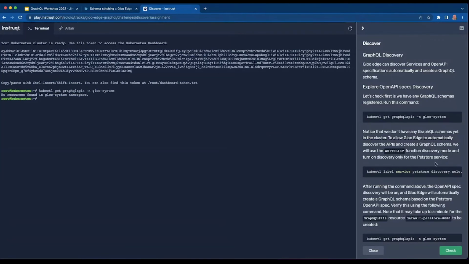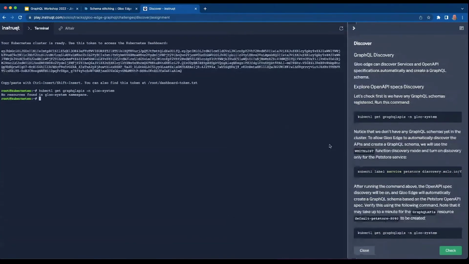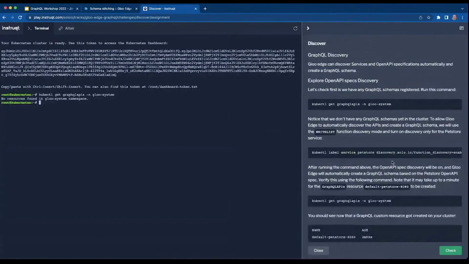Now, the first thing we're going to do is use the discovery service. We're going to point this at this pet store application out there, and we're going to say that we're going to enable FDS, function discovery. When we do that, it's going to go out to this service, the Glue Edge discovery component. It's going to interrogate its OpenAPI interface, and it's going to use that to build a set of GraphQL artifacts that we can then use to do some GraphQL with.